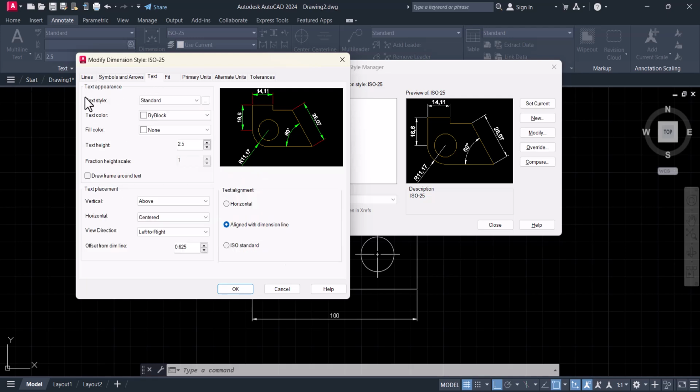And now in the Text tab, you can change the text color. I will give yellow, and the text height you can change from here, which I will give 3.5. For text placement, you can choose center, and the text will appear at the center of the dimension line. If you choose above, it will be above the dimension line. And left to right is okay.